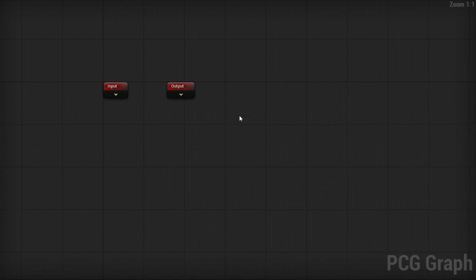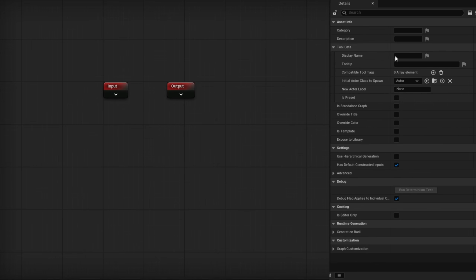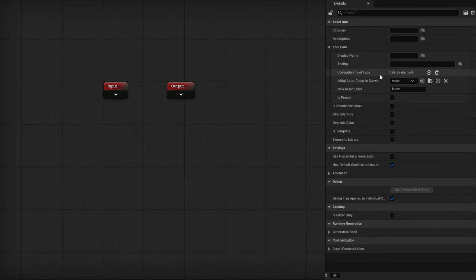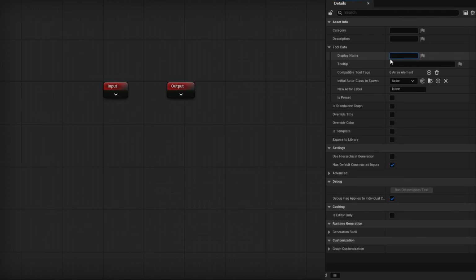The first thing we'll do is configure the tool information. That is in the detail panel right when you open it with nothing selected. This is your tool data. This is what actually is selected in the PCG mode. So we'll configure that first to make sure that it's all working and go from there. The display name is what do you want it to be seen as. I'll call this dungeon generator. For the tool data, I'll just say spawns drawn out dungeon.